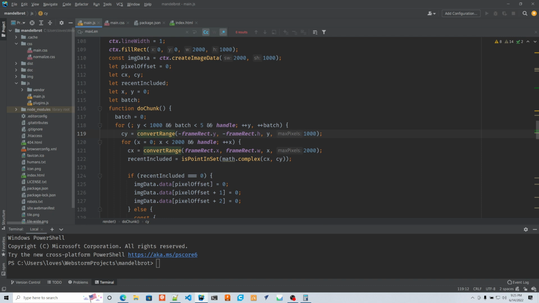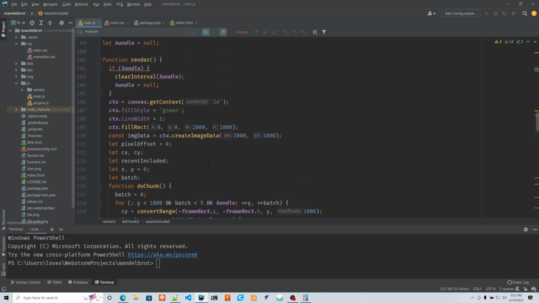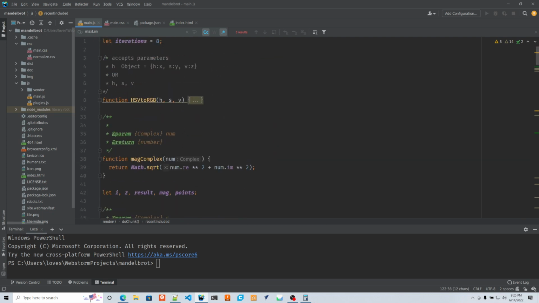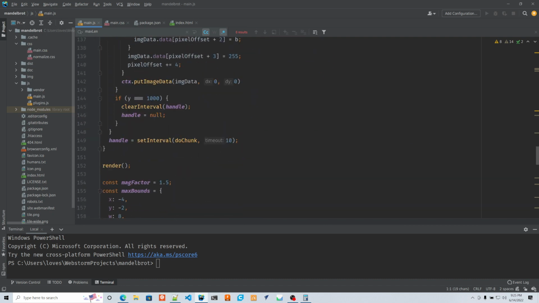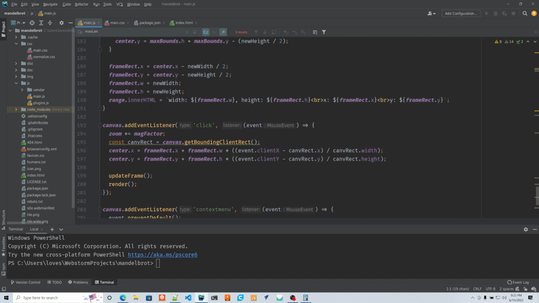So then for each pixel of x, we iterate over here, getting a cx value. And then we create a complex number where x is the real and y is the imaginary. And then we check if that point is in the set. Now going up here, you can see this iterations. I don't have a setter for it. Do I? Did I create one? Let me check if I created a setter for that.